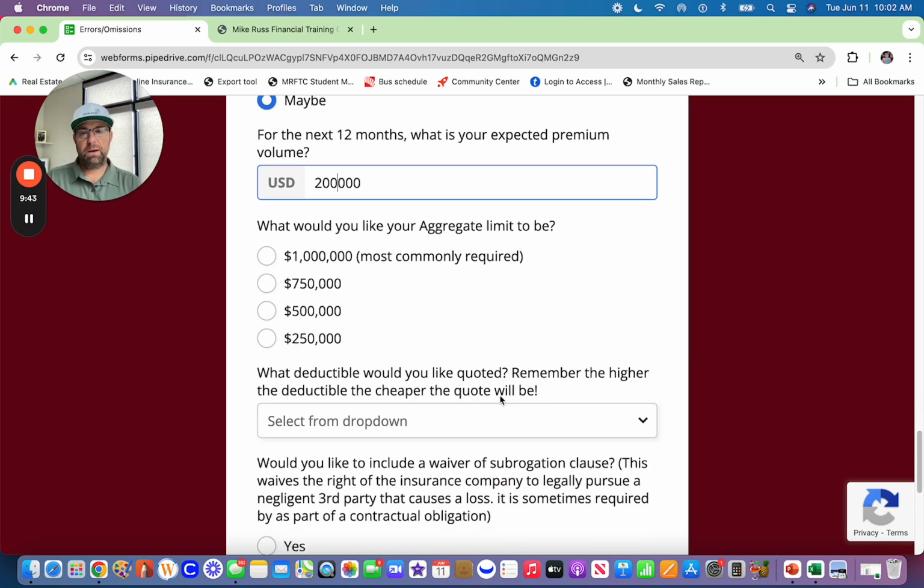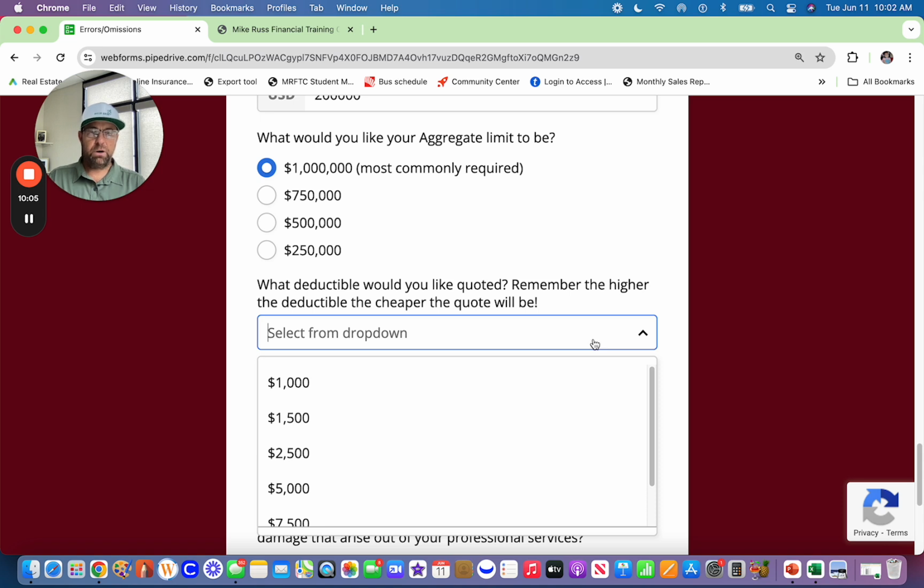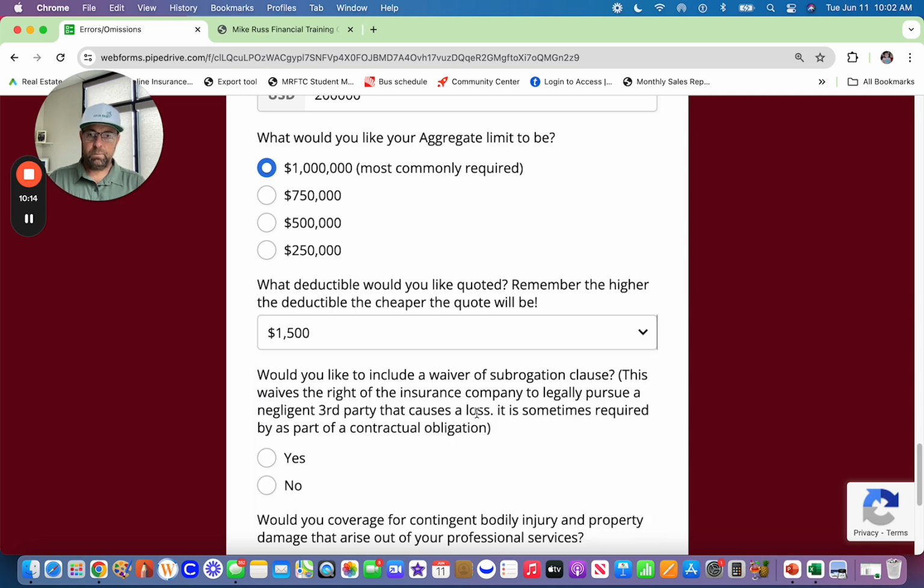This is what the insurance company wants. What would you like your aggregate limit to be? Most insurance companies that you're going to work with, please check this because we don't want to have to go back and fix it, want you to have $1 million in aggregate limit for that policy. What do you want your deductible to be? Remember, the higher the deductible, the cheaper the quote. So what are you willing to pay before the insurance company steps in? Like I said, the more you're willing to pay, the cheaper it is, and let's just go with $2,500.